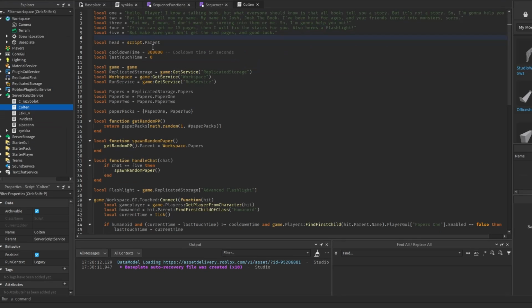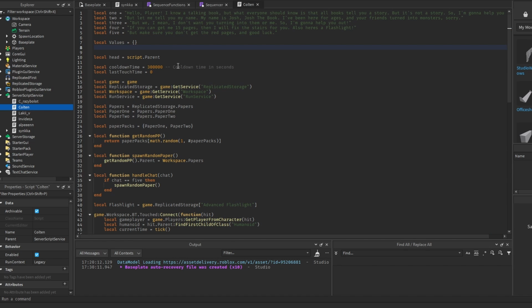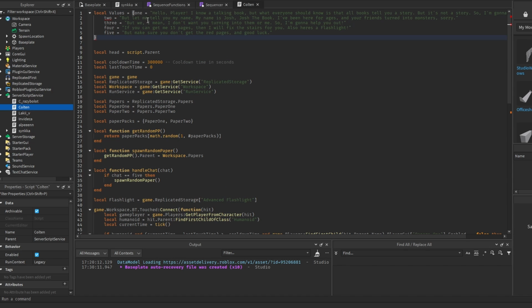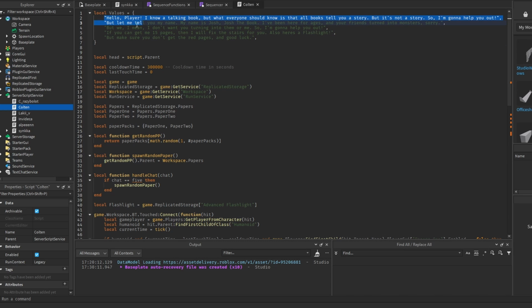Okay, first thing, instead of having 1, 2, 3, 4, 5, you could just have a table. I'm gonna name this one values, where you will just insert these lines right here while separating them. And instead of one, you could just have different indexes. You could just sort them like this, where this would be the index 1, this the index 2, this line would be 3, 4, and 5, right?